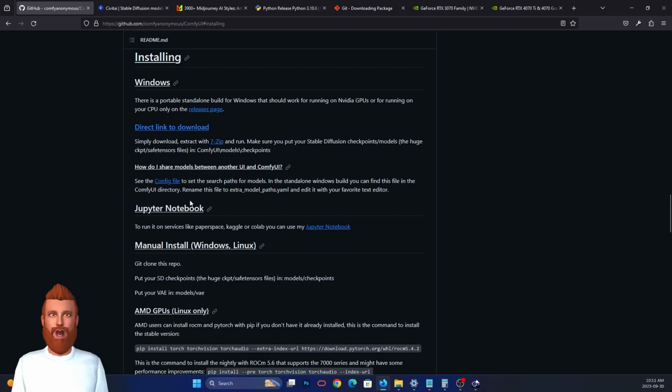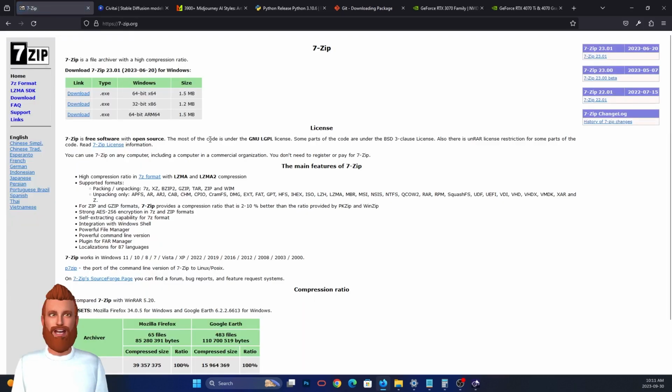Okay, so first things first, you're going to click the direct download link. You're going to download a 7-zip file. If you do not have 7-zip, it is right here. Simply download and extract with 7-zip. You can click on that, and it's going to bring you to the 7-zip website, and you can download that as well.